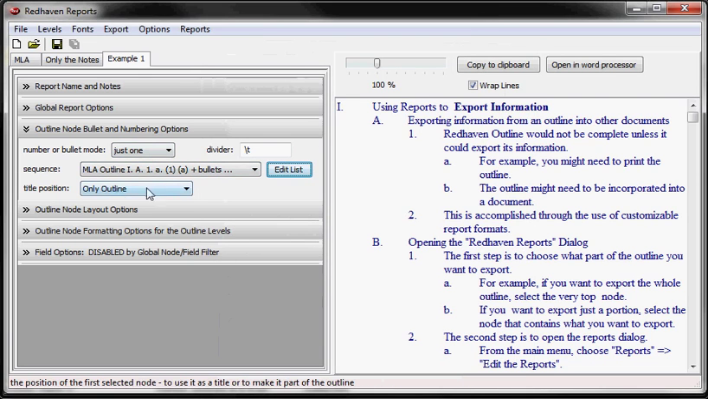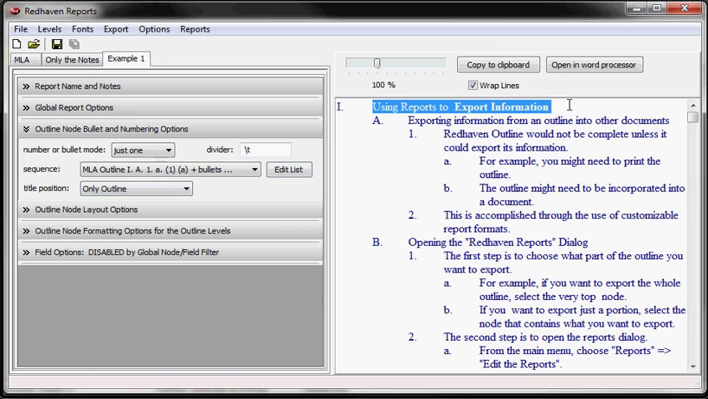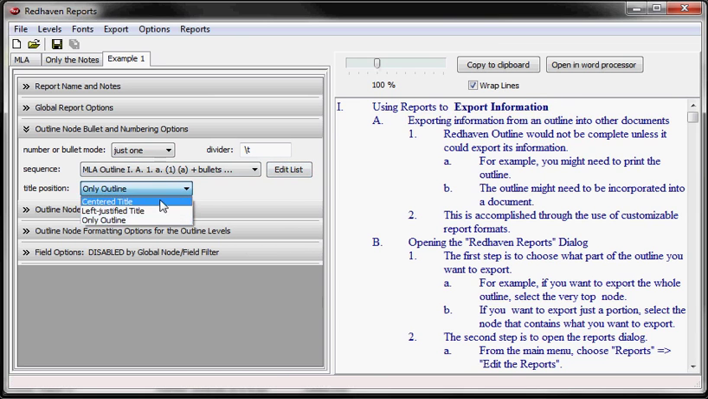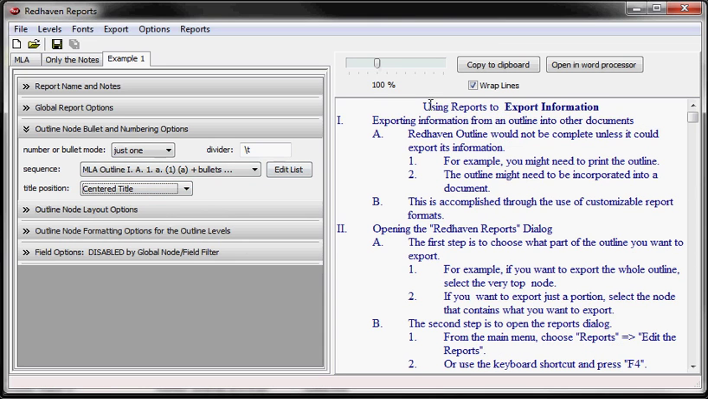The title position. The title is the top node, and here it is only a part of the outline. But I can make it a centered title, and there it is, using reports to export information. And there is 1, 2 Roman numerals. So these become the top of the outline, but this is the title of the outline.